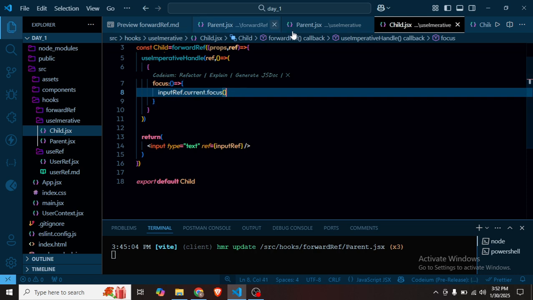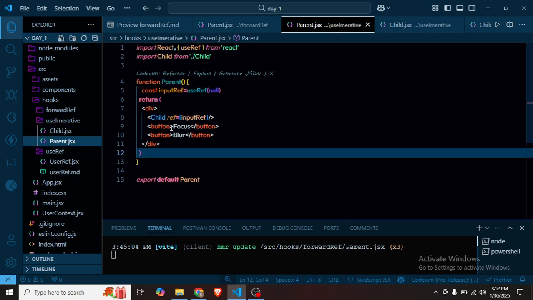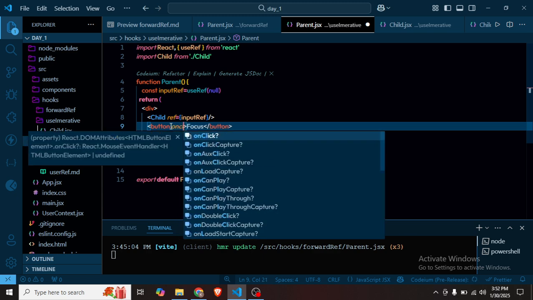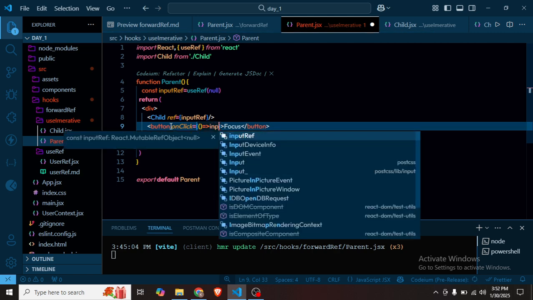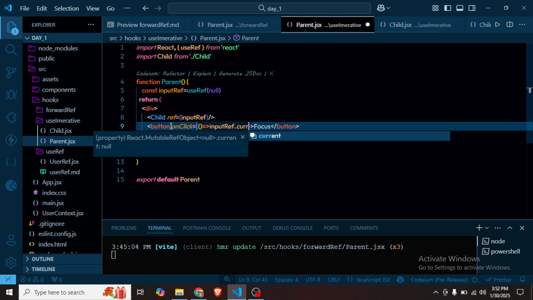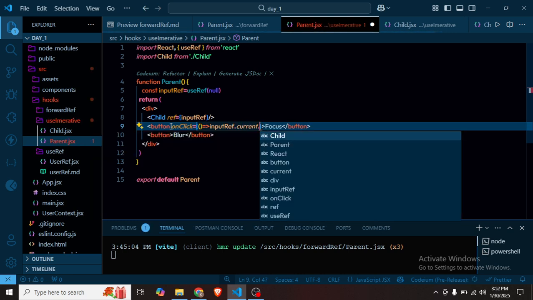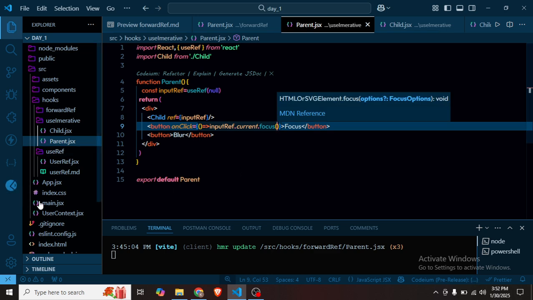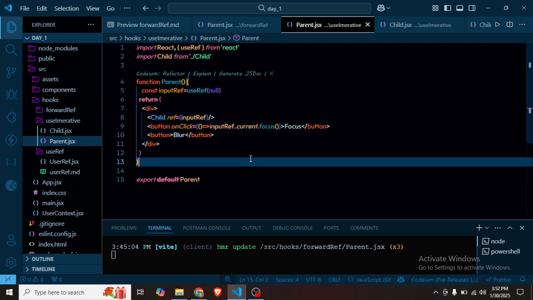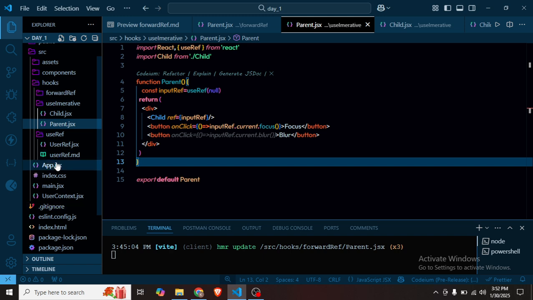Now let me go to the parent component here, and on this button, when I click this, it should call the inputRef.current.focus. Now let me see whether it's working or not. So first I will have to import it in the app. So where is the app file?